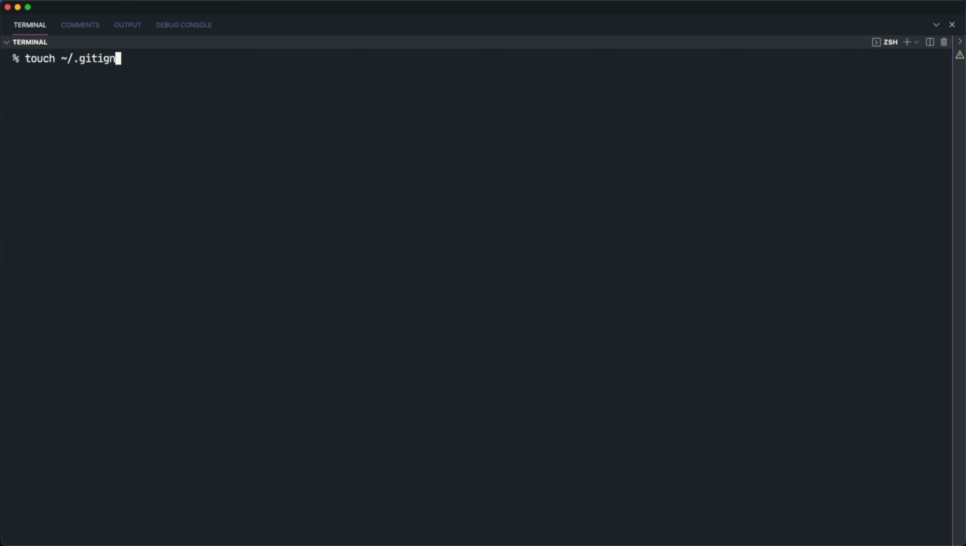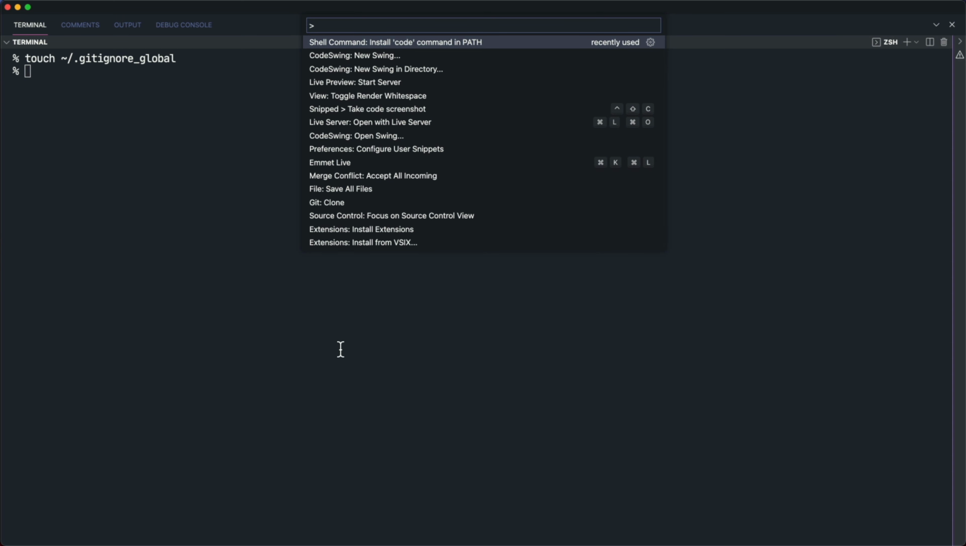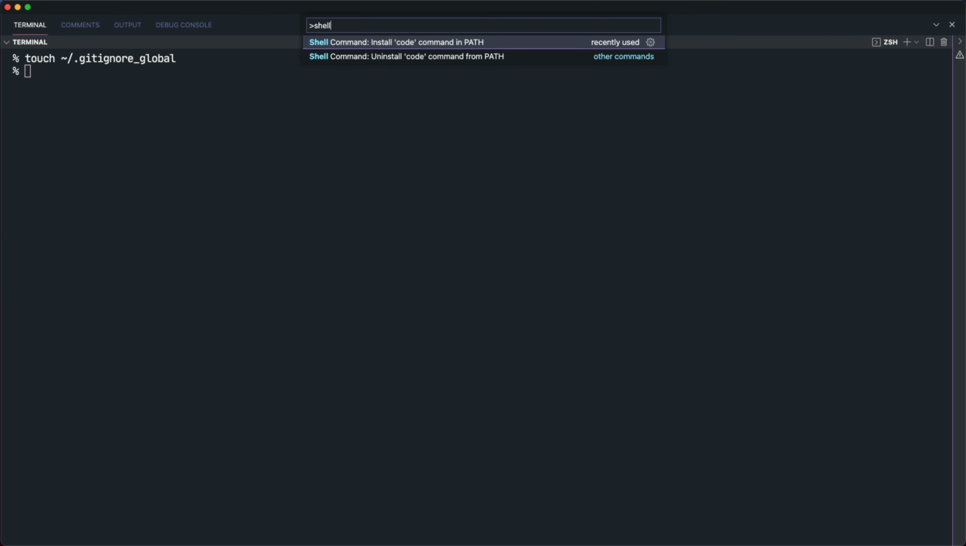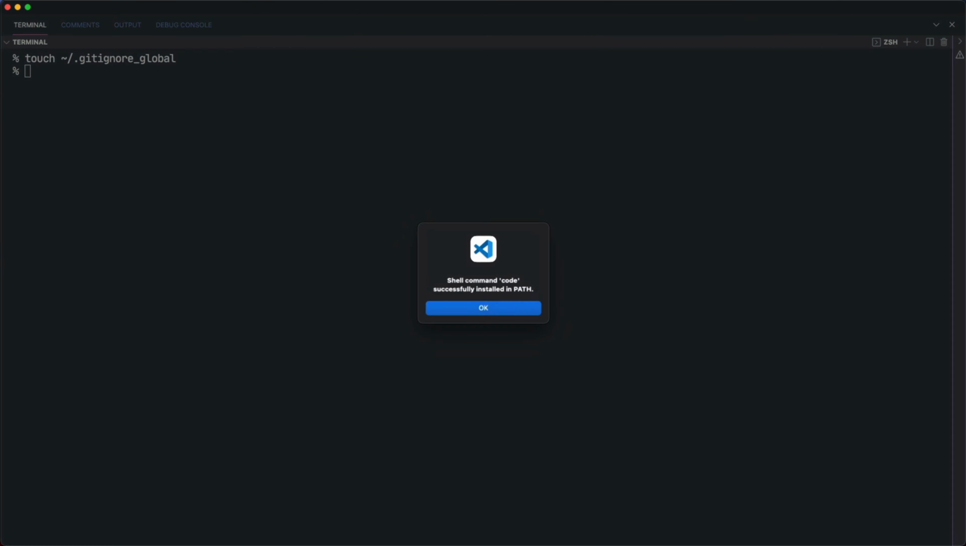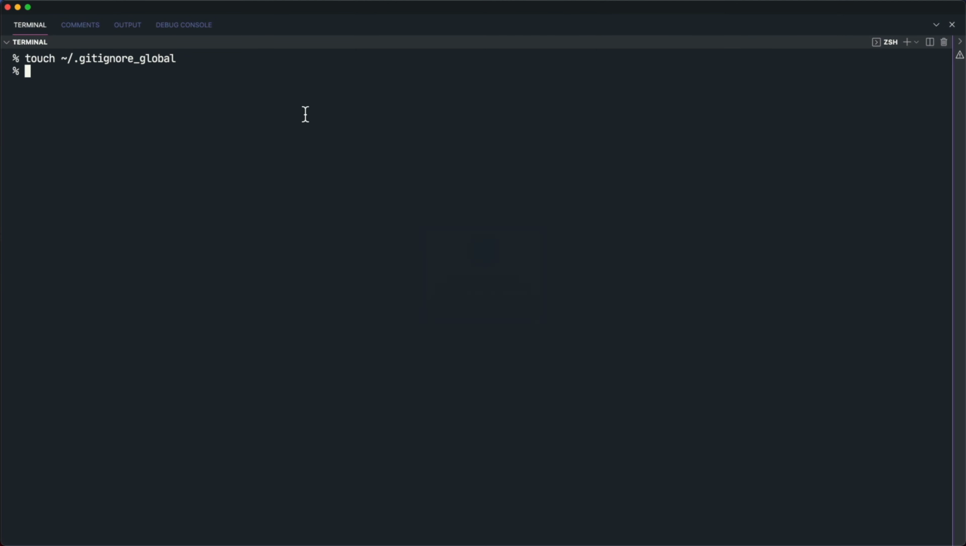You can also create a global version of that file so that it ignores files in all of your new projects automatically. I'm going to go ahead and edit this using the code command. If you don't have it installed, you can use the command palette and type in shell, and you should see a command that says Shell Command: Install 'code' command in PATH. Once you do that, you can go ahead and open this up in Visual Studio Code using that code command.